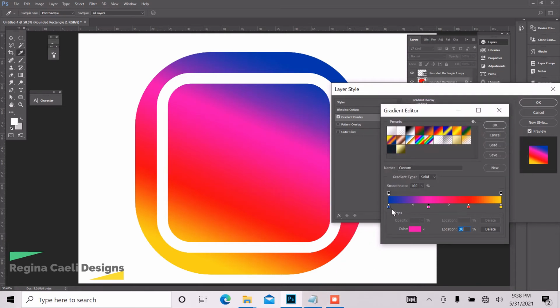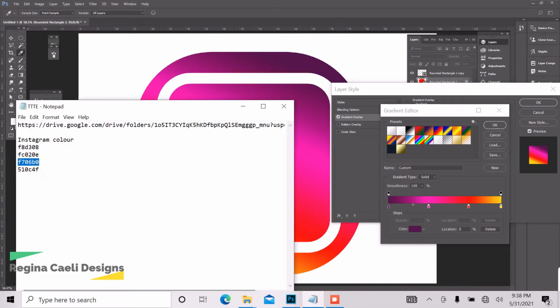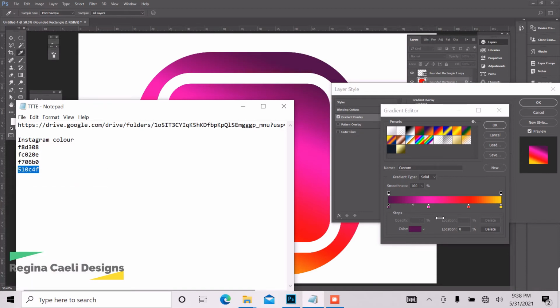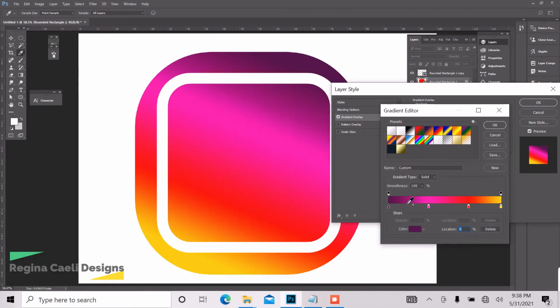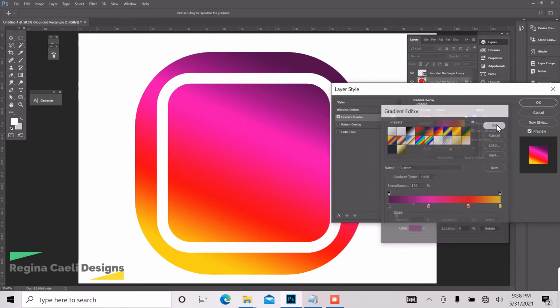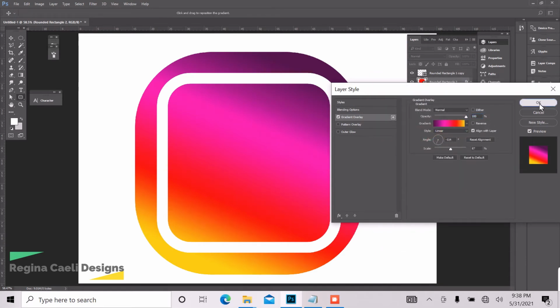So I'm going to repeat the same step for this. Copy, and paste, and click OK, and OK, and OK.